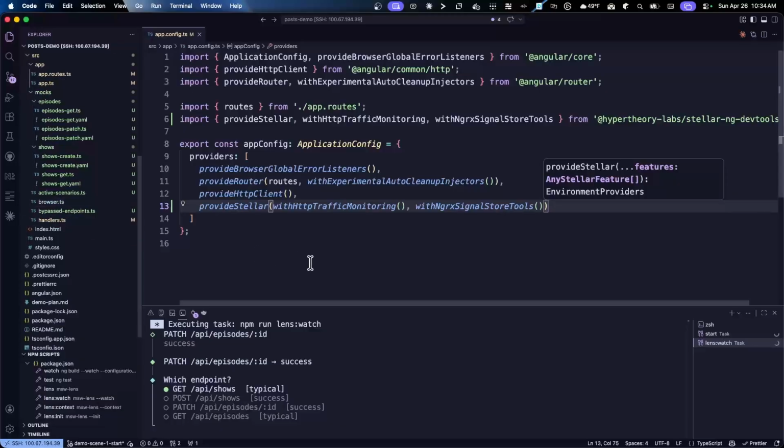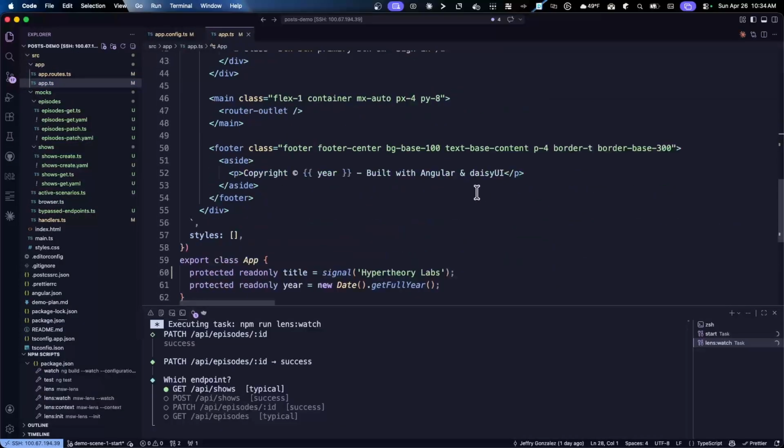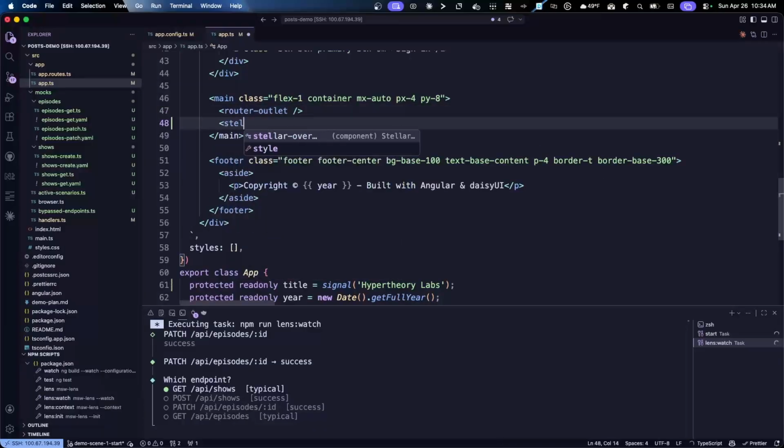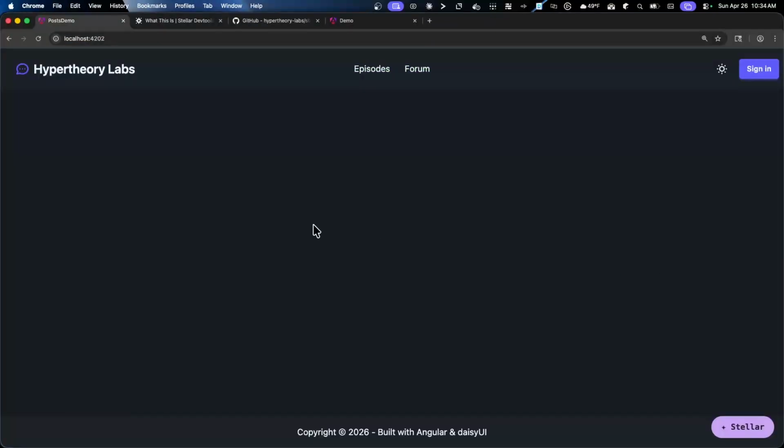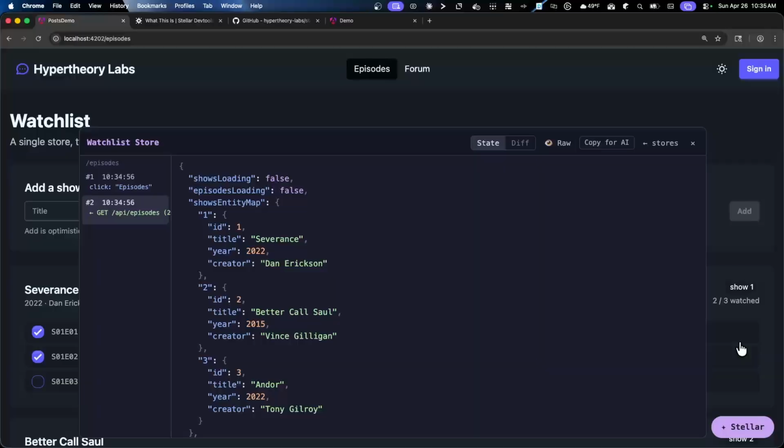But if I go to my app.ts here, maybe right here below the router outlet, I'm going to do Stellar overlay, right? That's the thing that will put the little button on my screen. So now back on this application, if I go to episodes and click on Stellar here, you can see it's got this little watch list store, right?